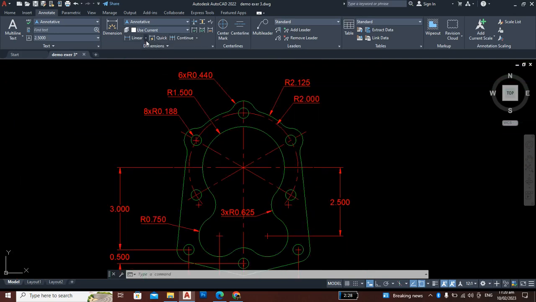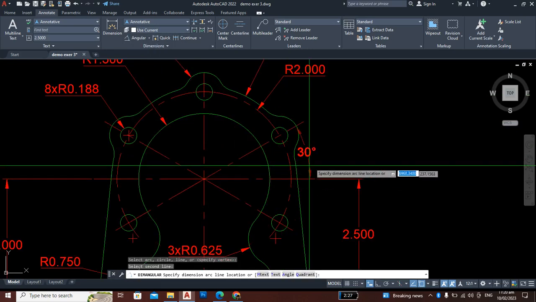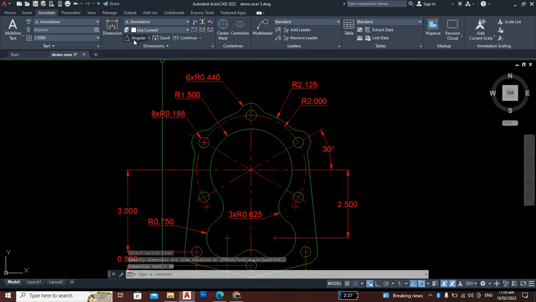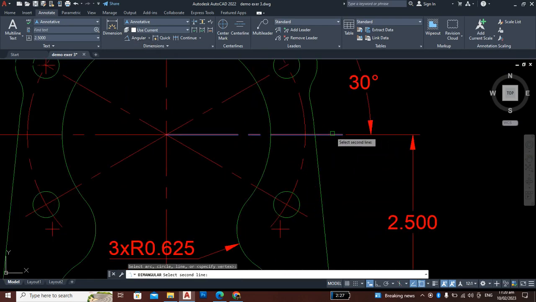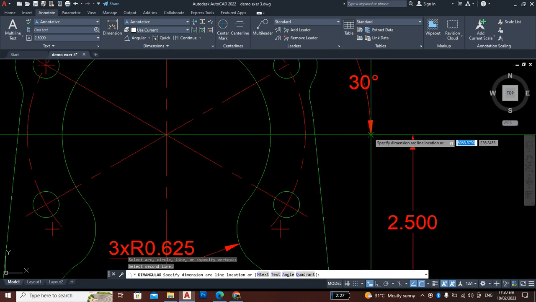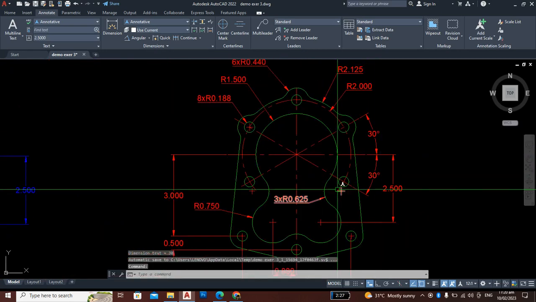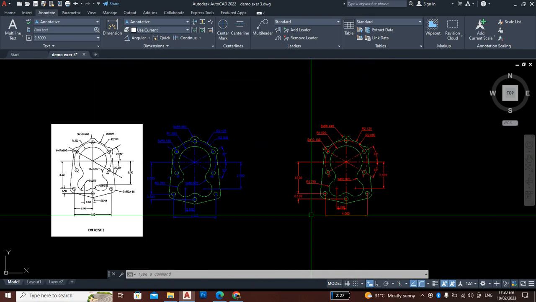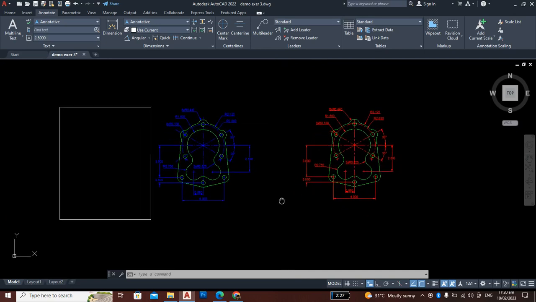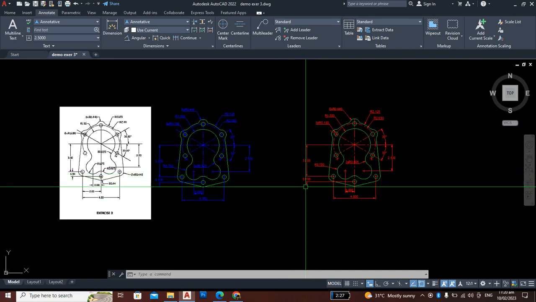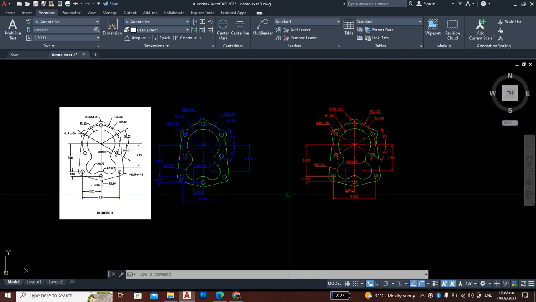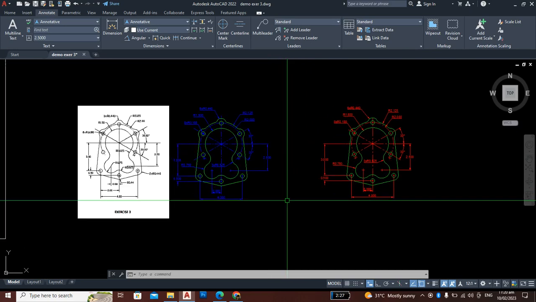So select the angular dimension. Click this line and this line. Bring out. Okay. And another. So repeat angular. From here to here. So that's the angular dimension. And you are done dimensioning this drawing that I did not put in, or the continuation of the exercise 3 tutorial.